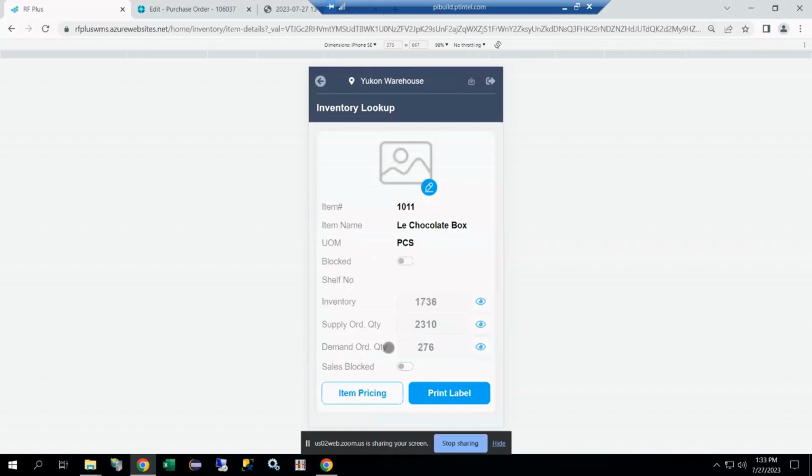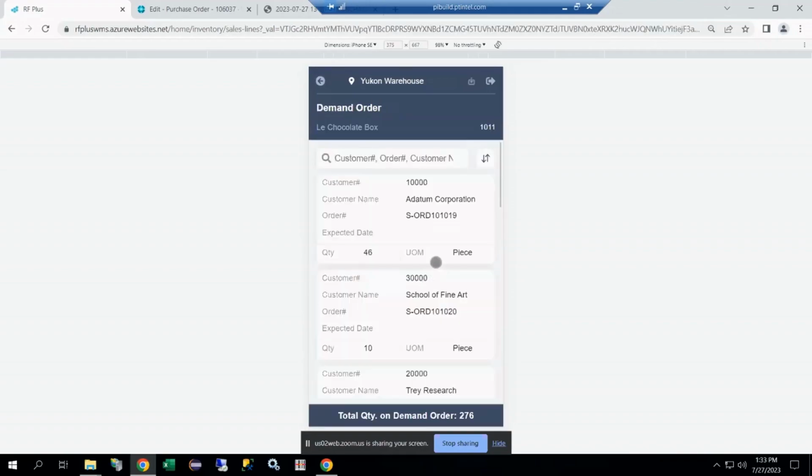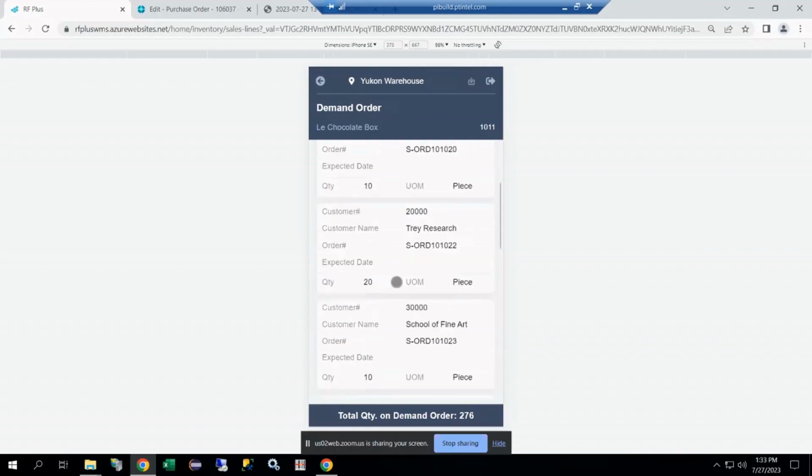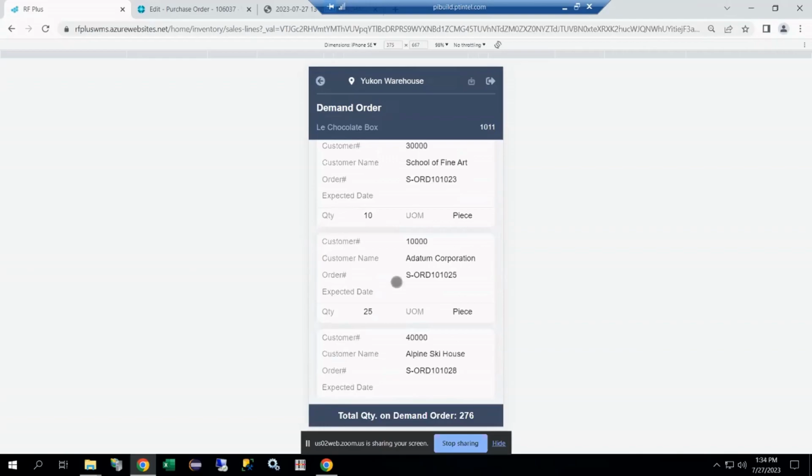And then we have demand order ID, which will display the sales orders that are placed for this particular item, including the customer information and the quantities that are to be shipped.